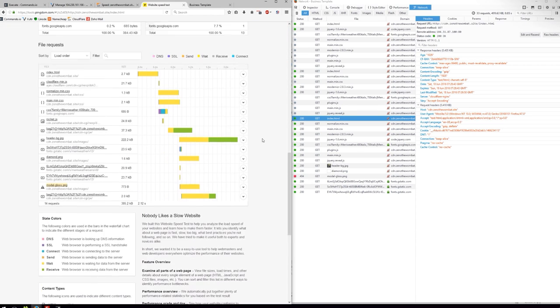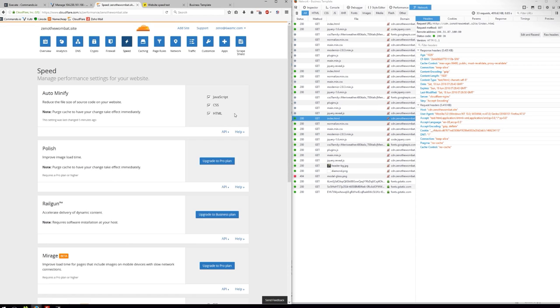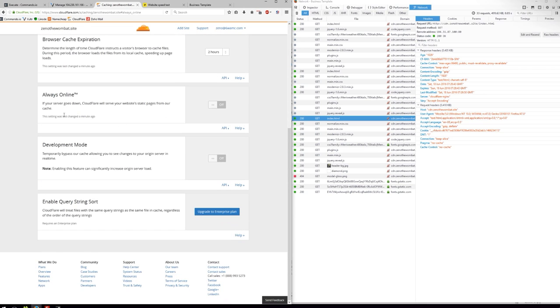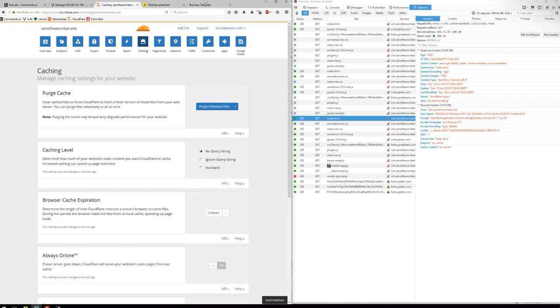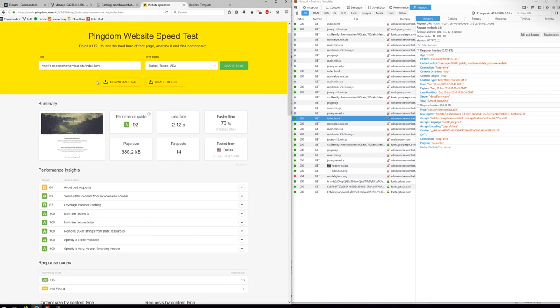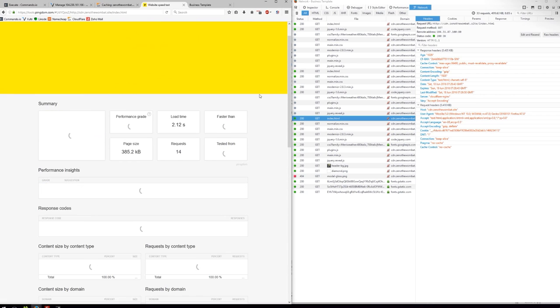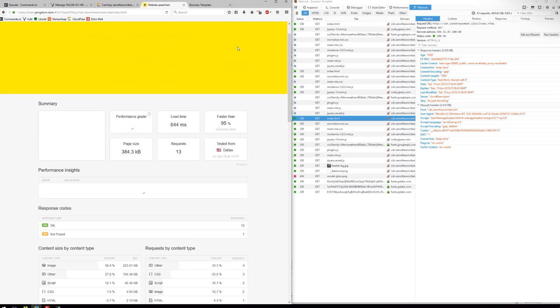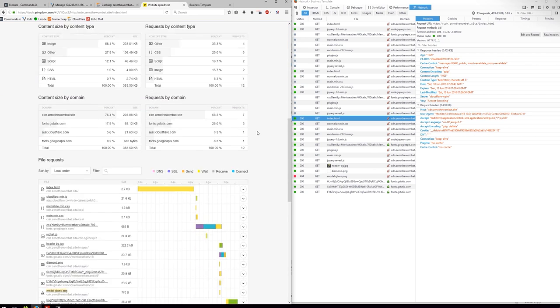2 seconds. Wait, did I turn that mode on? Let me get back to this development mode. No, I didn't turn that on. Okay, that was lucky. If I had turned that on, that would explain why nothing was actually changing. Okay, let's test this again. Back to being cached, which is great.